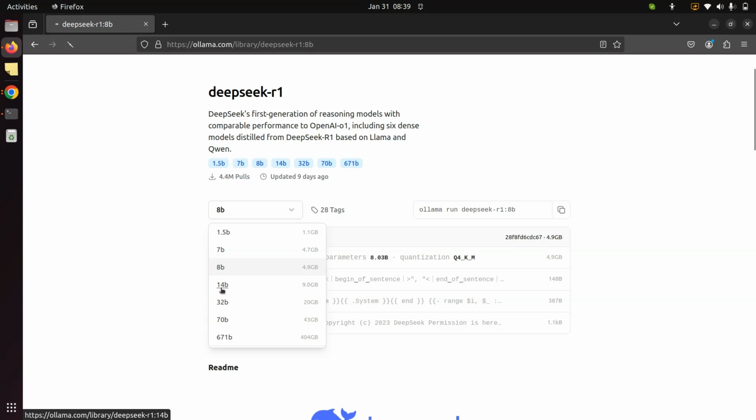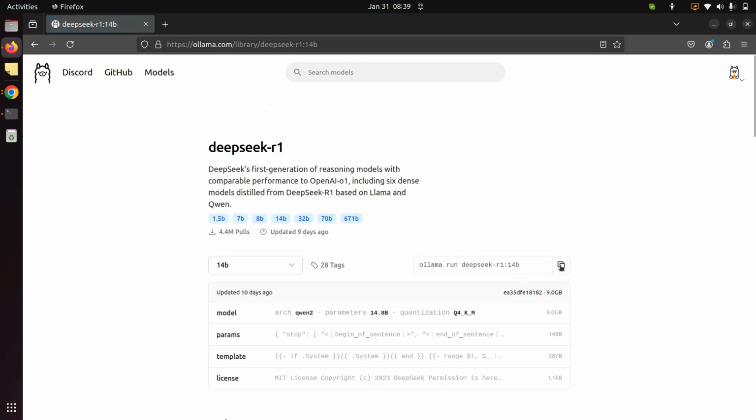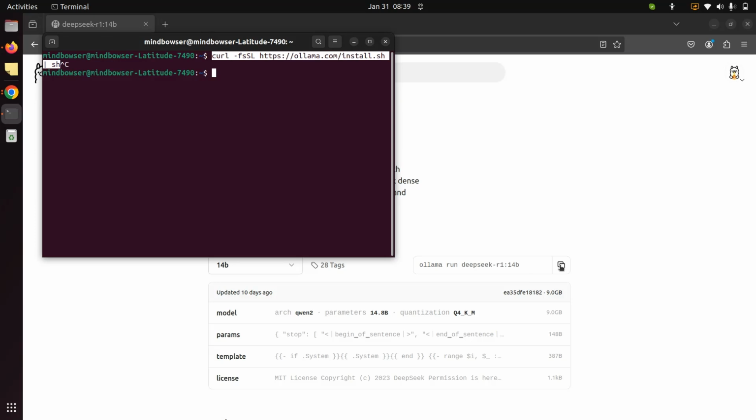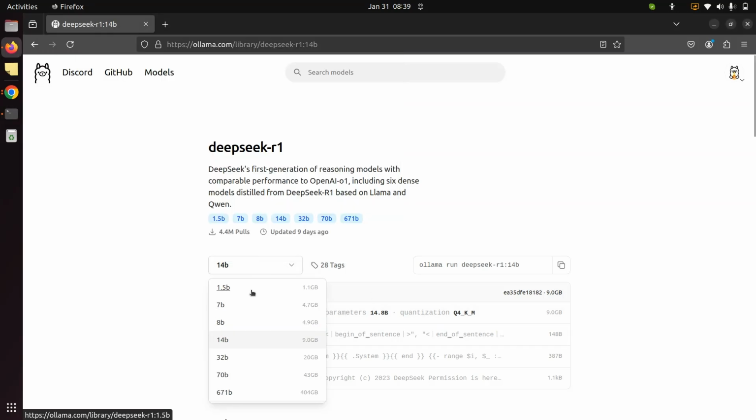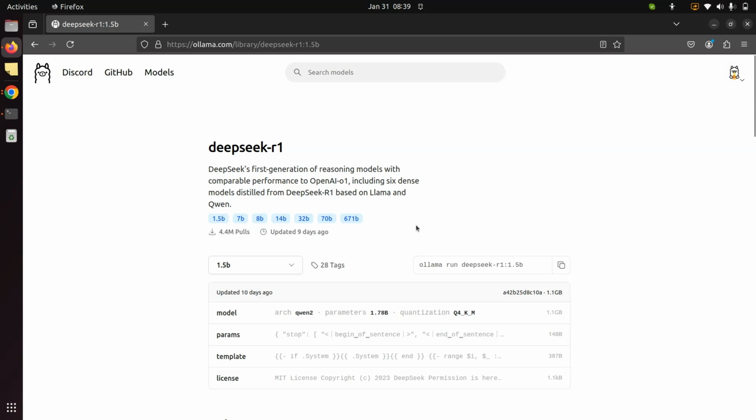So to install this, all you have to do is select your variant. Let's say 14 billion parameter, and copy this command and then run it here. After running, it will install the required data, like here you can see 9 GB. After installing, directly start interacting with this Ollama model by running the same command.